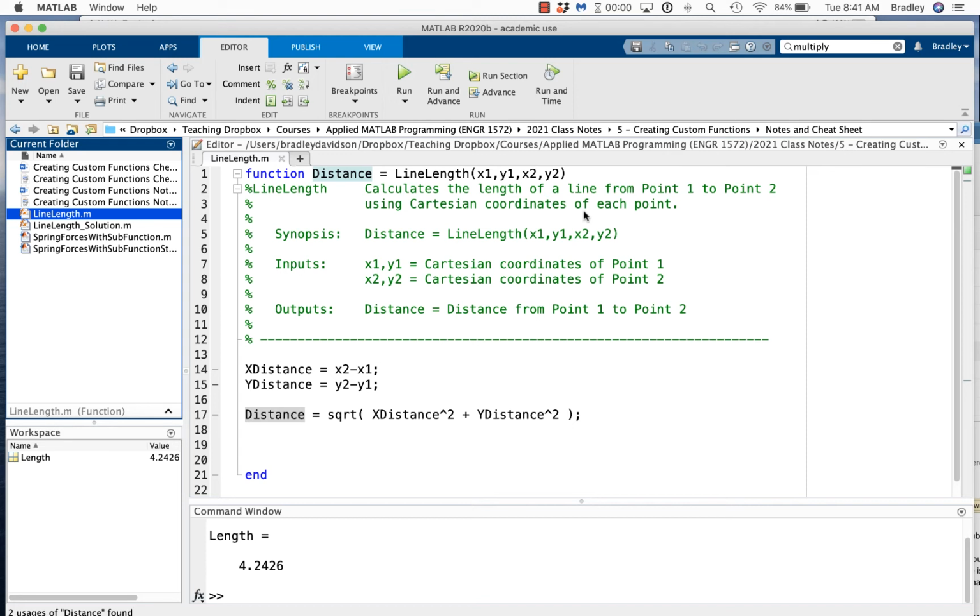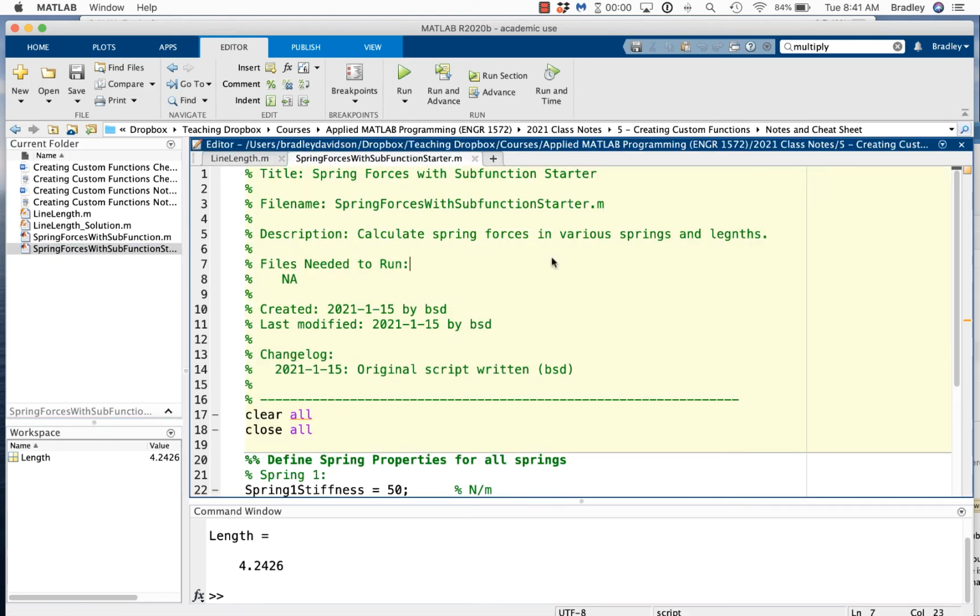Now that you have an idea of how to use standalone functions, let's move to subfunctions, which are functions that are written at the bottom of a script to be called only within that script. So open up the Spring Forces with Subfunction Starter. And so here our goal in this script is to calculate spring forces for various springs and lengths of the springs.